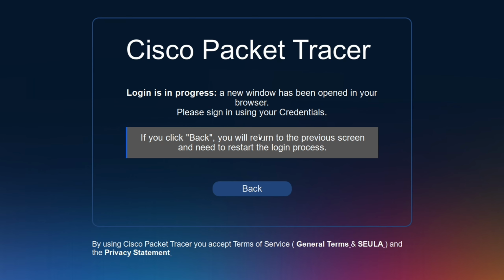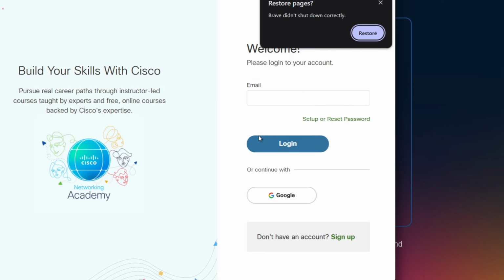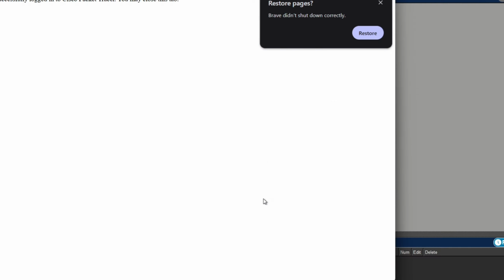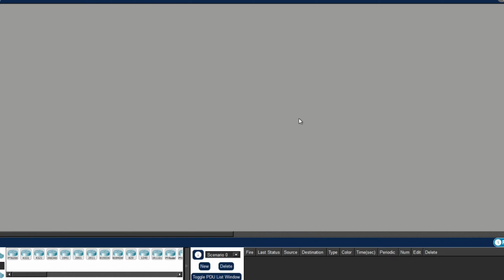You will be in a browser there. Go with Google and select your Gmail account accordingly and you will be logged in. Go back to Packet Tracer. You are logged in. Now here you can see all the stacks. You can use it and practice for your purposes and learn many new things.